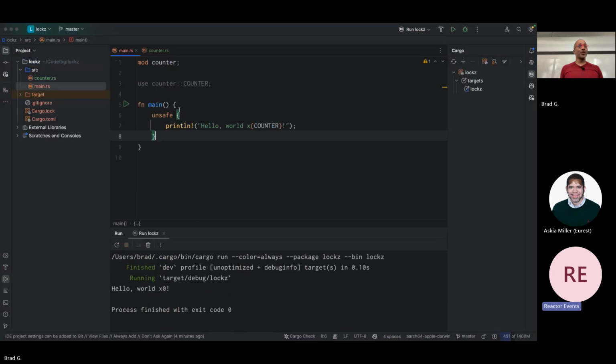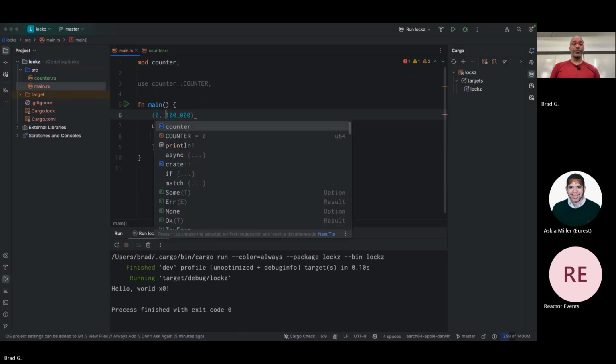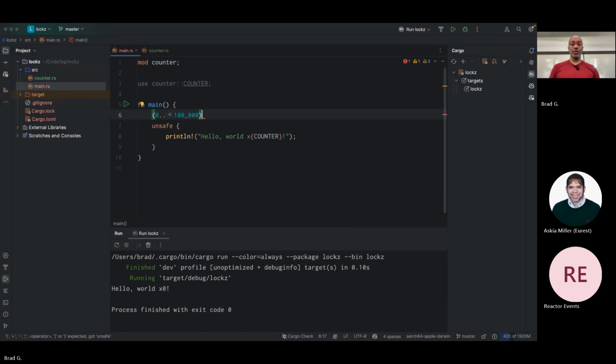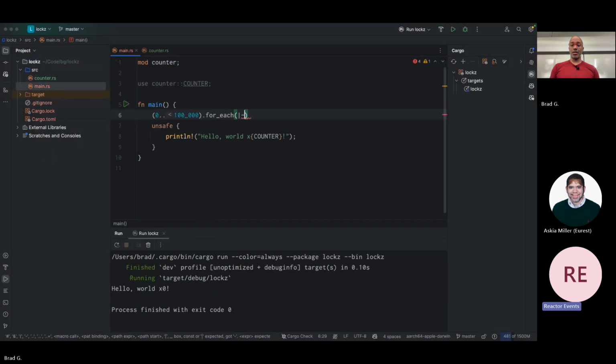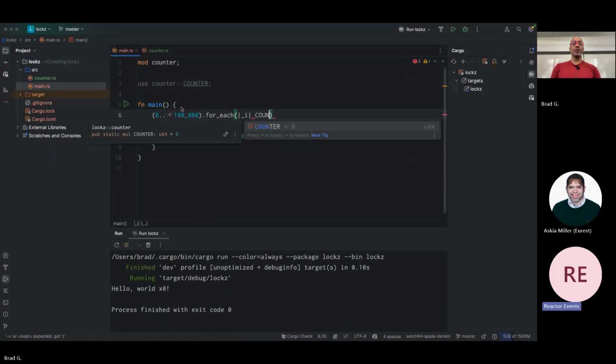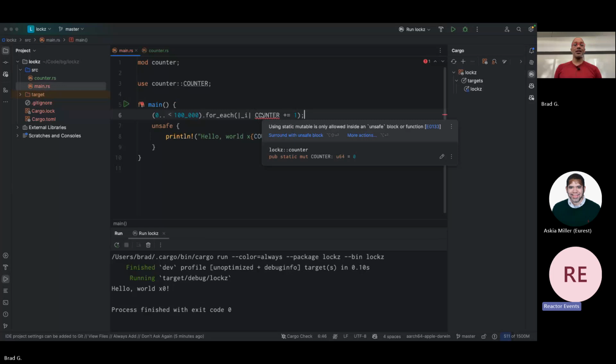This is fantastic. So what I'm going to do here is make a loop running from 0 to 100,000. And I'm going to iterate each time. I don't need the index from this loop, so I'm going to prefix the index with an underscore, which means I'm not going to use it. And I'm going to take counter, and I'm going to increment it 100,000 times. You can see the red squiggle under counter. It's going to say, hey, you just used a static mut. Now I'm writing to it. It's like, no, can't do it.